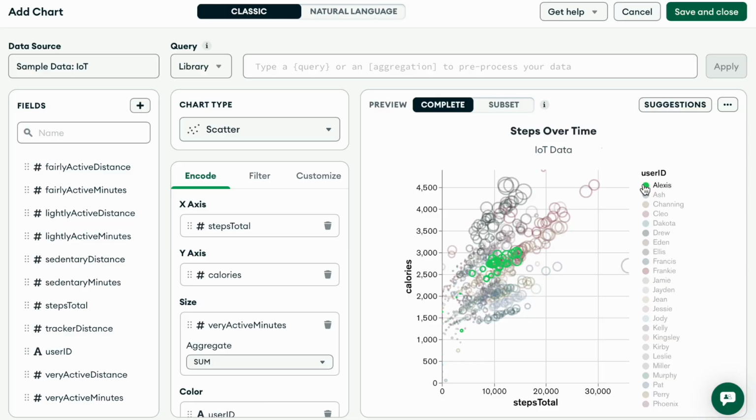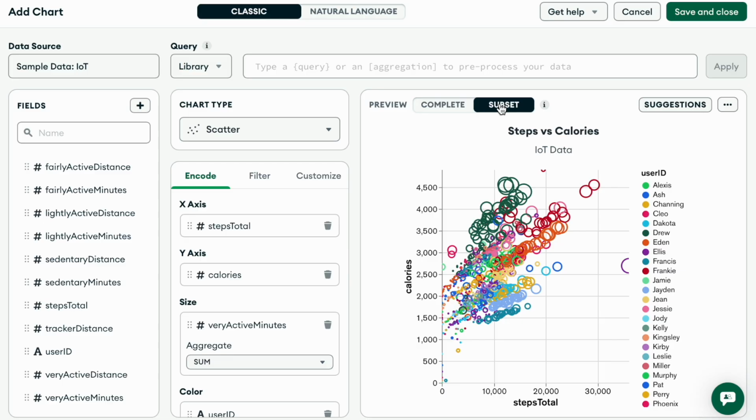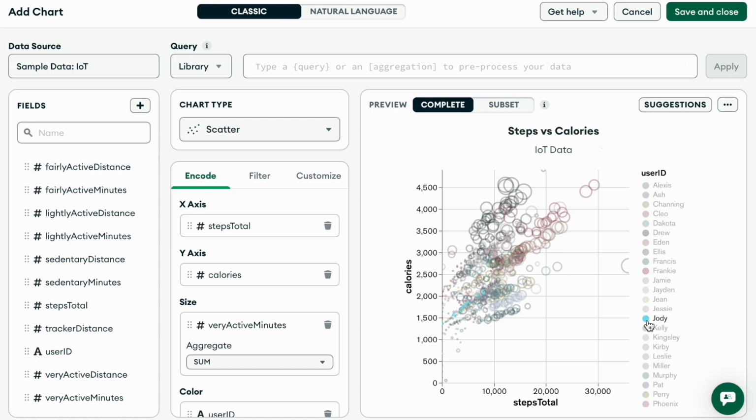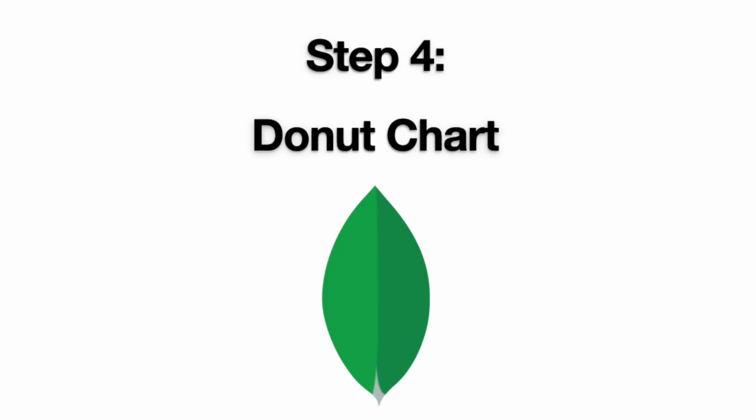This setup allows you to visualize how steps relate to calories burned, with each point representing a user's activity on a particular day. The size of each point indicates the number of very active minutes, giving an additional layer of insight into intensity, while different colors represent different users. By viewing this scatter chart, you can quickly identify patterns, correlations, and outliers in step counts, calories, and activity intensity across your users.